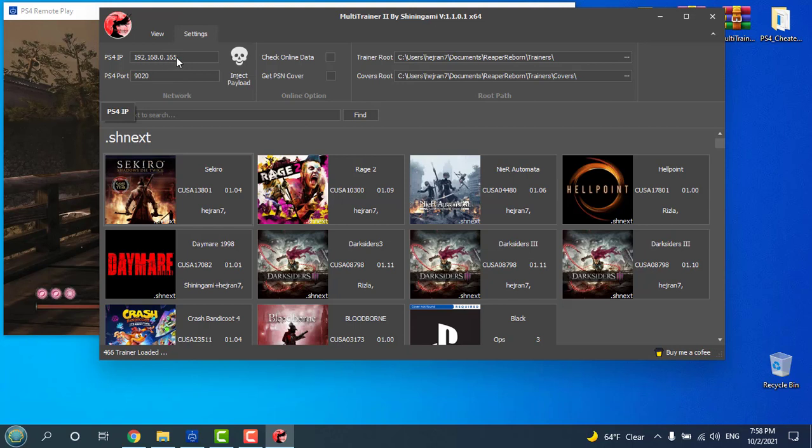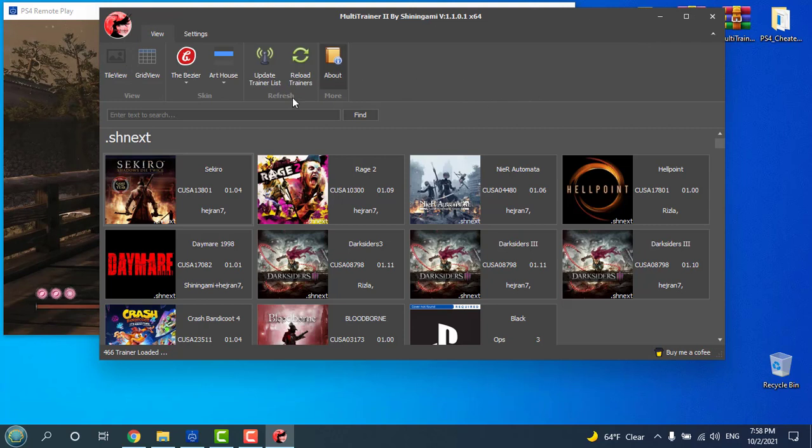Next, you insert your IP address. If you are on 5.05, this is your port number, 9020. If you are on 6.72, it's going to be 9021, as I remember. Anyways, so once it's done, there are a few settings here if you want to mess around.